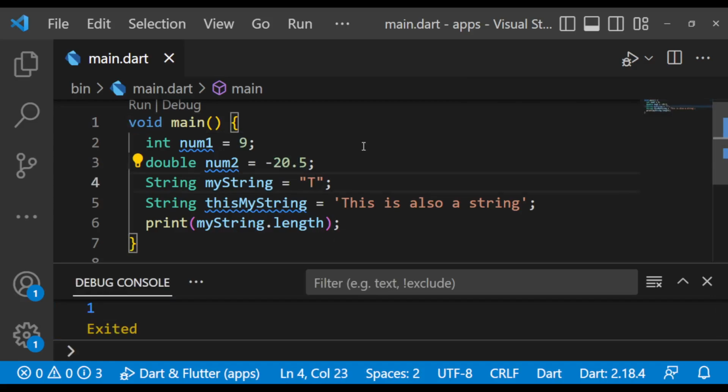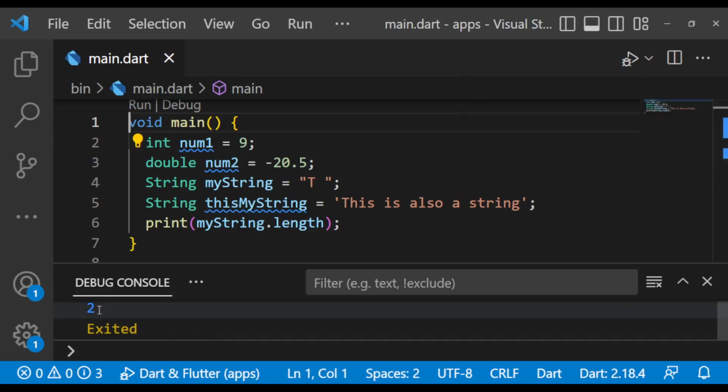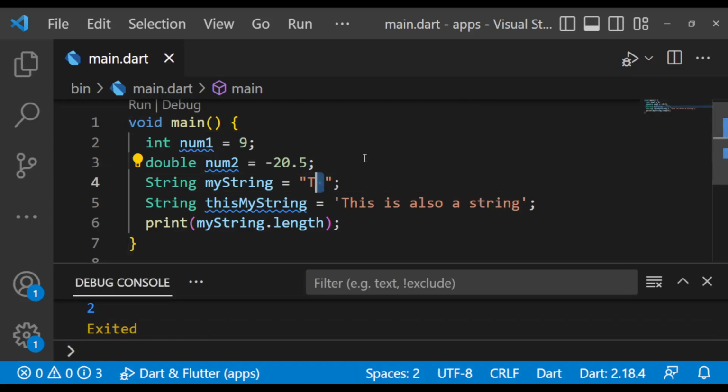And the other thing that you have to know is that everything inside the string is treated as a character, even a space. So if I add a space and I run this, it's going to tell you that there are two characters in this string, including the space. So that's how it is.